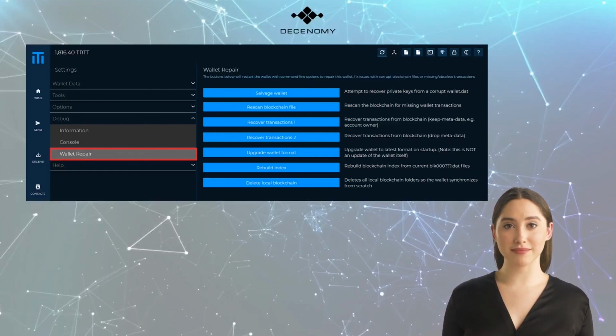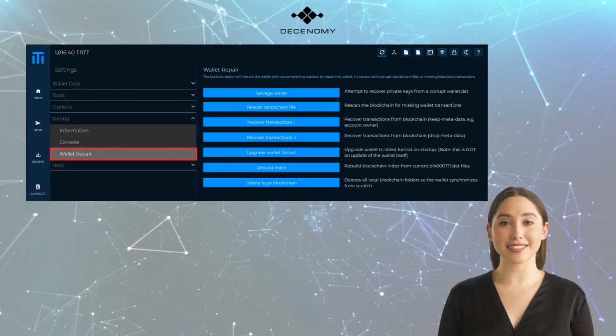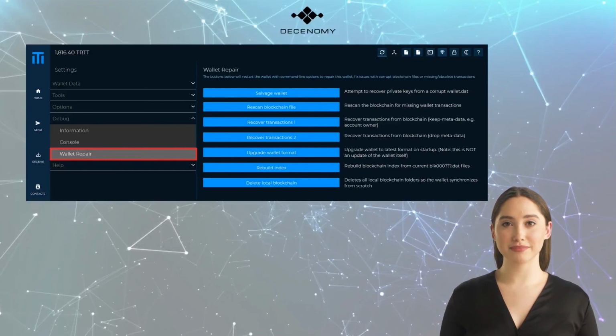Upgrade wallet format. Updates the wallet.dat to the latest format. Rebuild index. Rebuilds the blockchain indexes. Delete local blockchain. Deletes all local blockchain files to synchronize the wallet from scratch.